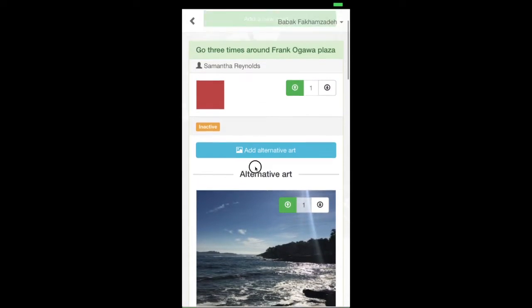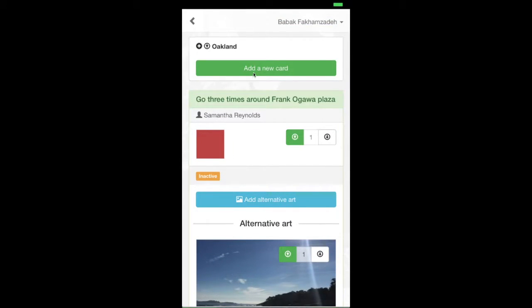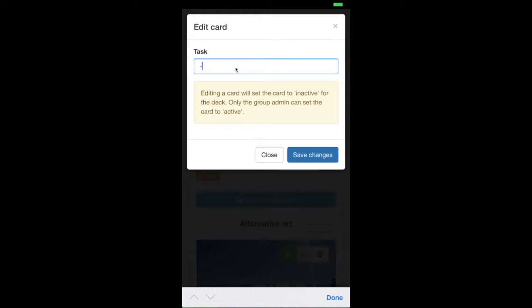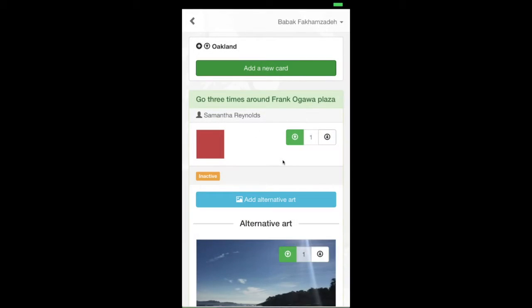Similarly, I can also add new cards, new task cards. Just press the button at the top of the screen. So maybe I want to add a task that's something like the following. Look for an alternative shop, and I add the card like this.